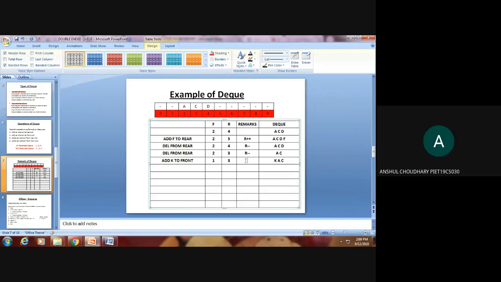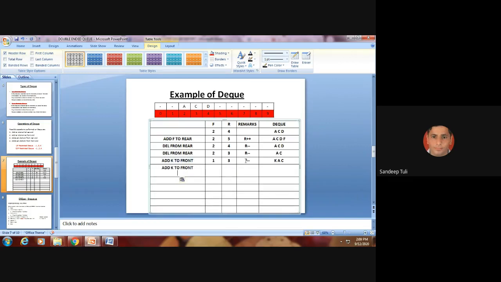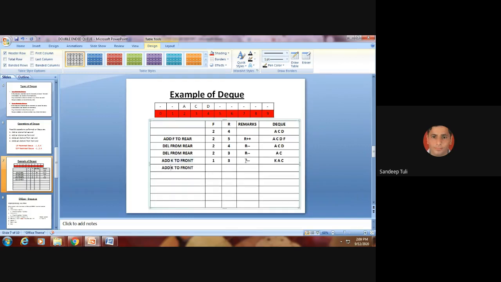So now here what we have done? F minus minus. Yes, sir. Okay, now add L to front. Add L to front. Tell me fast. F will be 0, and R equals to 3. F minus minus. L, K, A, C.